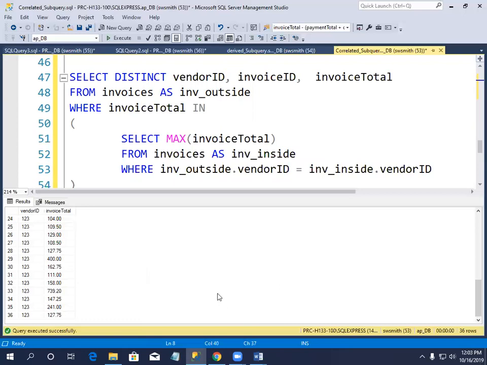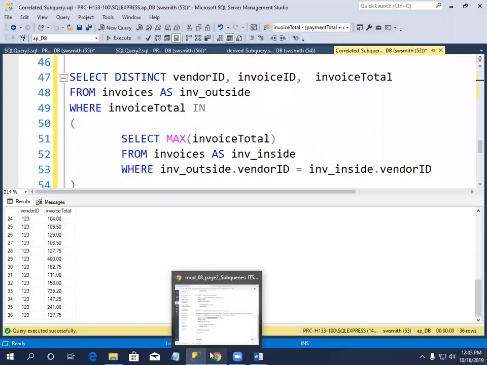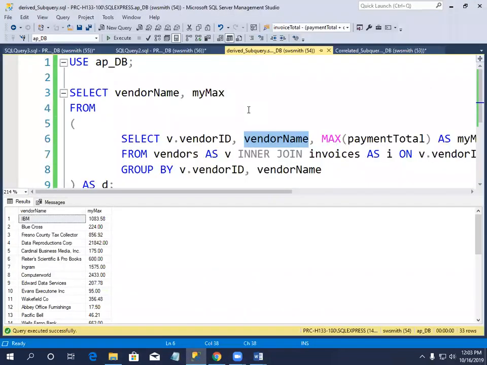I'm going to wrap up subqueries and make the assignment, and I'll cover number 7 while we're here today. Let's see, where is my derived subqueries?